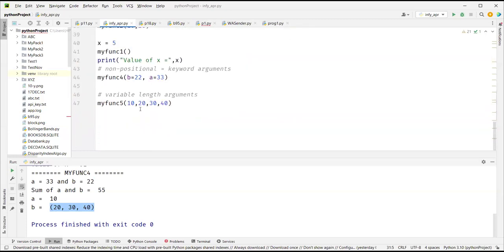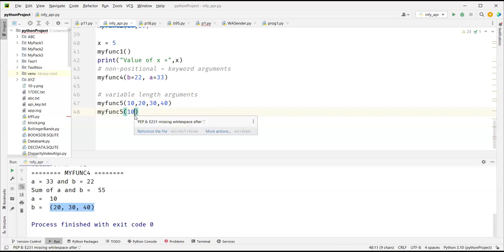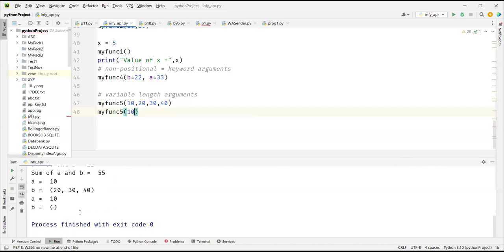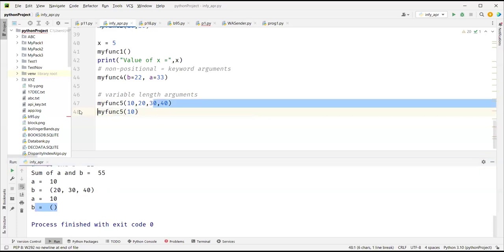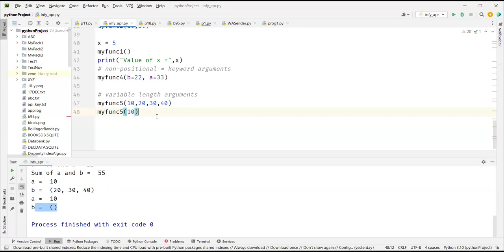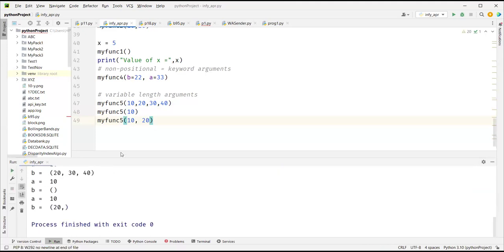If I give only 10 here, I don't give others, or maybe I'll call it again. Now, second time when I call it, I'm not passing any value to B. Then B will be an empty tuple. If I call this with two values, then B will be a tuple with one value. It has to be a collection so that it can store multiple values. So I'm indicating that it is a collection. You use star. Yes, sir. Makes sense. That way you can give multiple values to B.